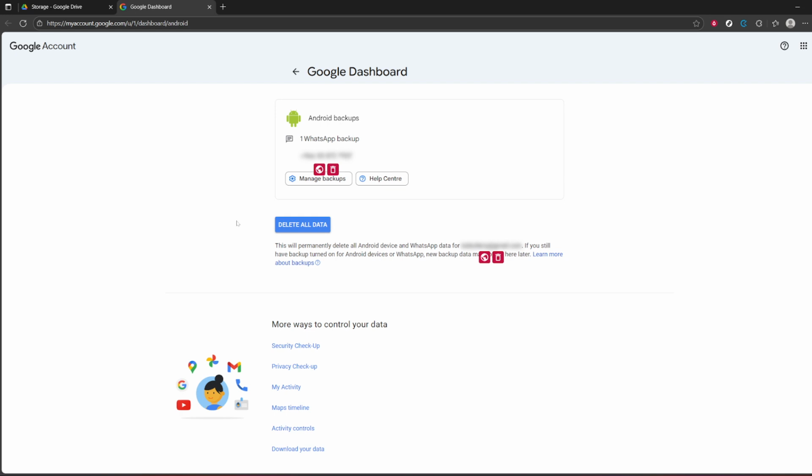Deleting the backup from Google Drive does not erase chats currently on your phone. It only removes the cloud copy used for restoration. However, if you later uninstall WhatsApp or set it up on a new device, you won't be able to restore from this deleted backup. Make sure you no longer need it before proceeding. If you maintain multiple Google accounts, double check you're in the correct one so you delete the right backup.